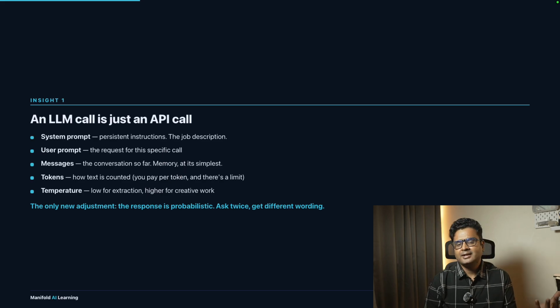There's also another key thing that you have to be aware of, called temperature. Think of it as how much variation you want. So you keep it low for extraction as well as classification kinds of tasks. You keep it high for creative work. So if you have ever integrated any third-party API, none of this is foreign. The only genuine mental adjustment that you need to make is that in a normal scenario, the output is, I'll say, deterministic. For the same input, you'll get the same output.